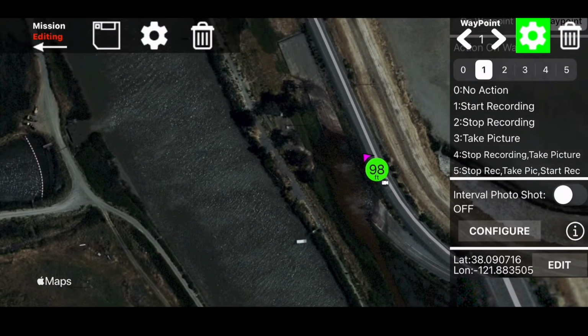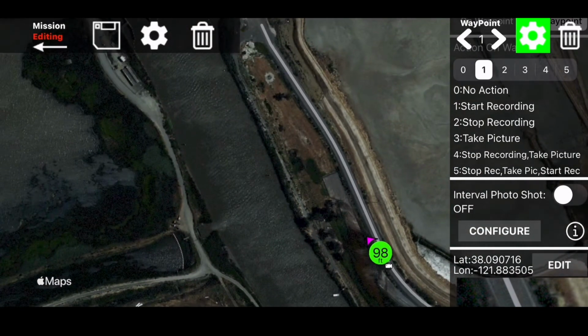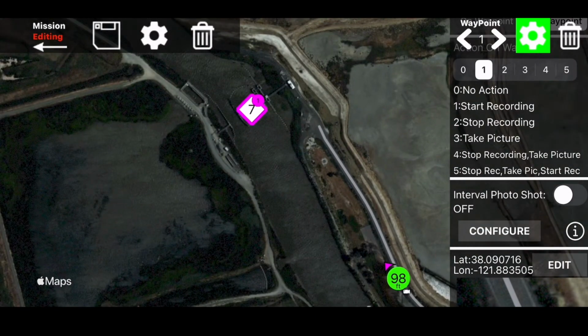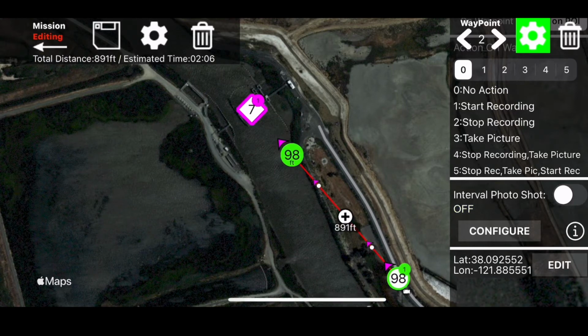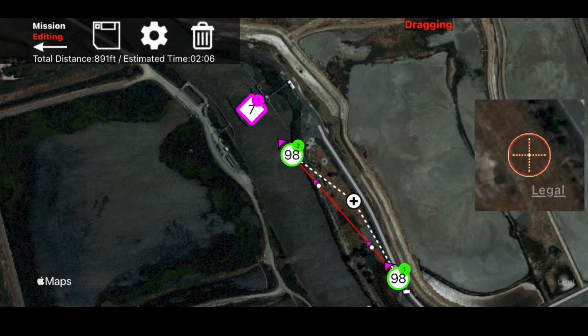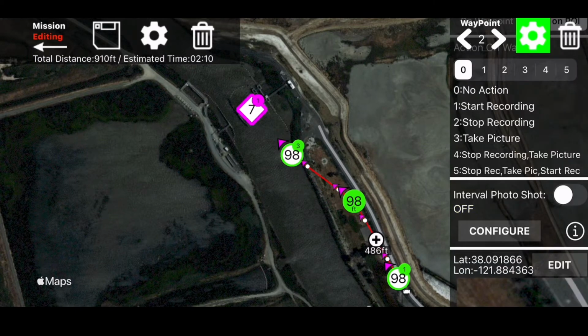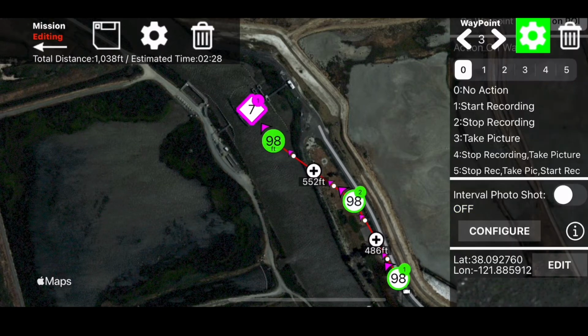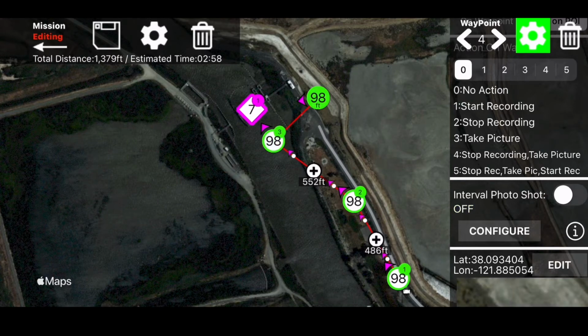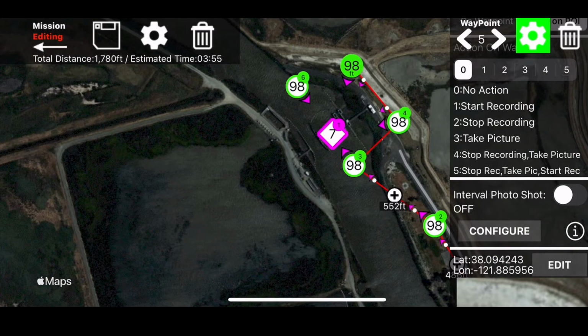All right, let's add some more waypoints. So we'll go straight from that first one, staying at the same altitude. See the plus in between? If I want to add a waypoint there, I can touch that plus. If I want to move one of these waypoints, I can do that as well. So now I've got three, and let's go ahead and just add some waypoints around our point of interest.